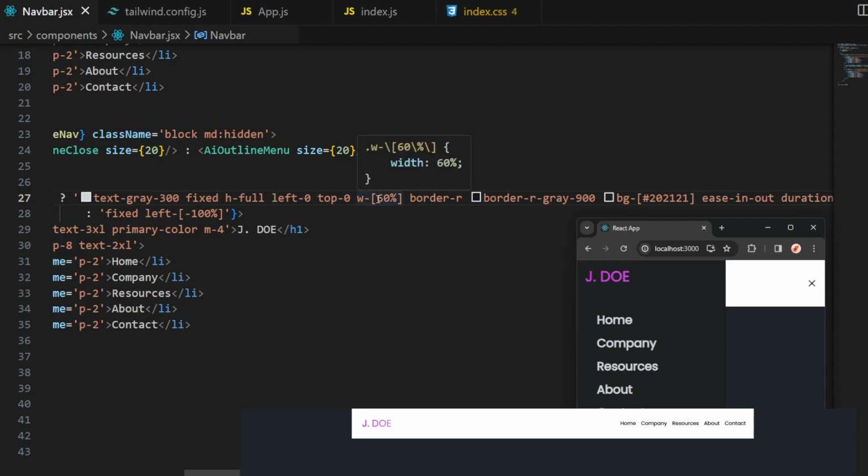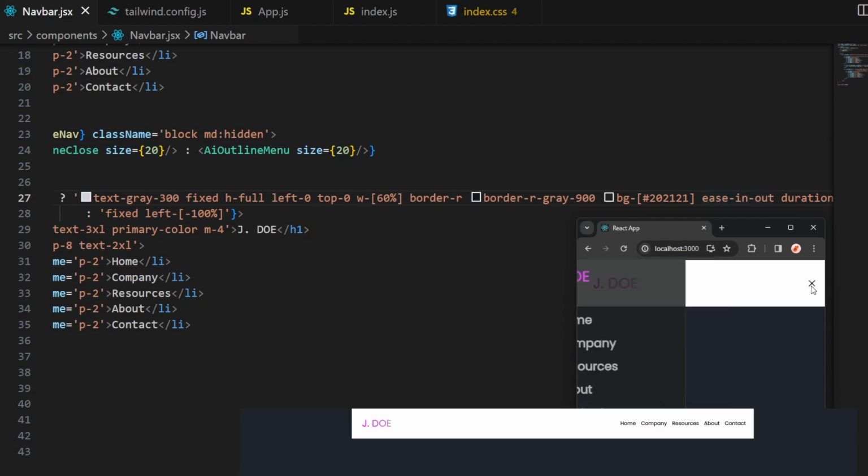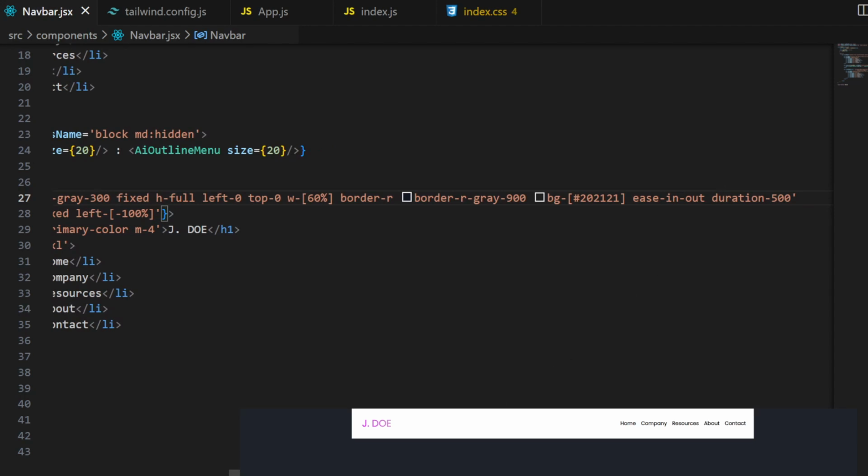Then we will set width to 60%. Then we will use border on the right side there and set its color to gray 900. We will use a background for this navigation bar, I will use this color. And then we will use ease in out. That means if we will click it, it will slide in like this. And for this also we need to set the duration, so I set there 500.